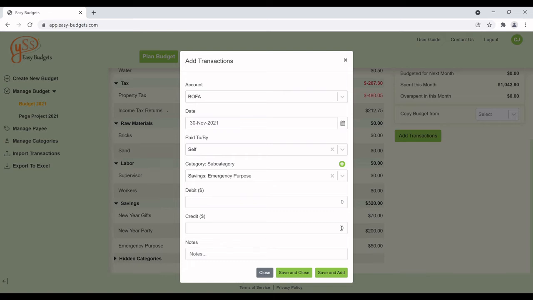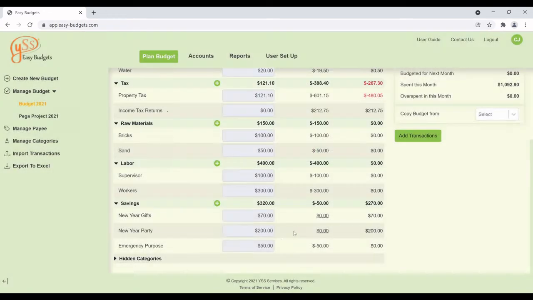Okay, and then I'm allotting some $50 because I was targeting to save $50. So I'm adding that $50. So you can see that I was targeting $50 and I had saved the $50.